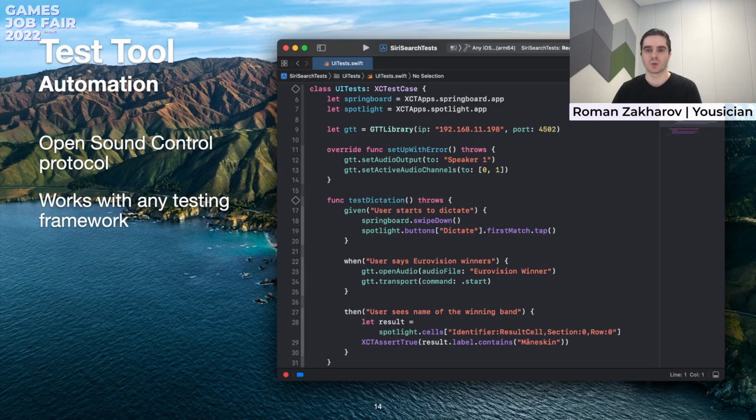During the test, we first swipe down to activate Spotlight, then we tap the Dictate button. Right after that, we ask the test tool to open the audio and to start playing it. The last thing to do is the assertion. We grab the first result cell by its identifier and verify it contains last year's winner name. Let's run the test.